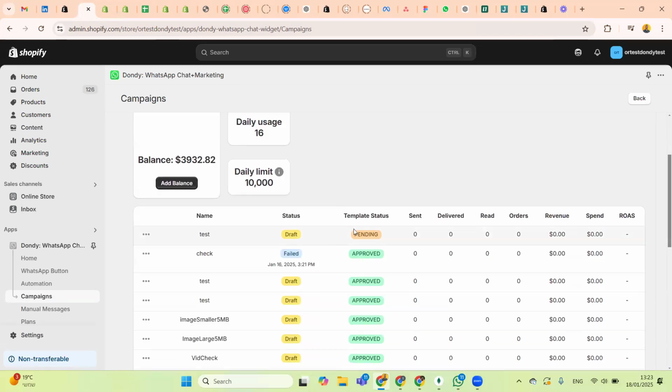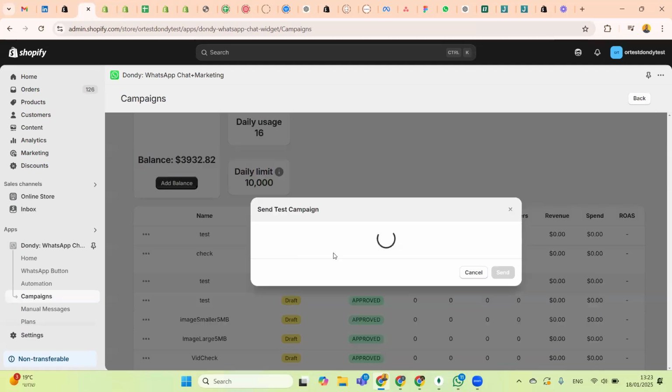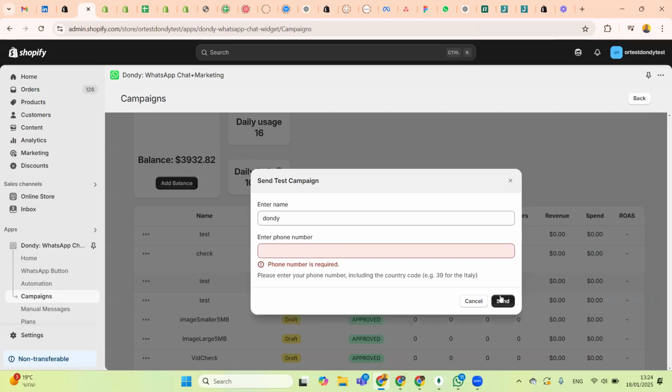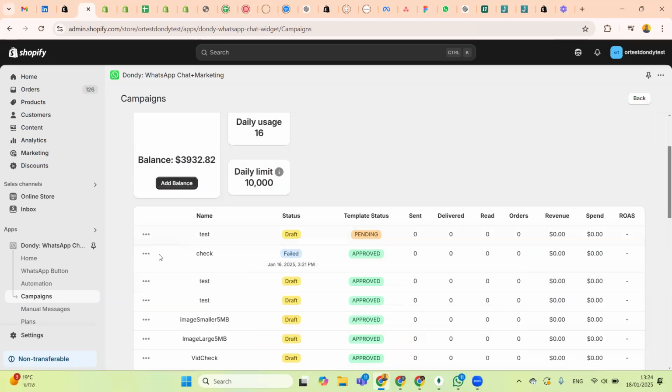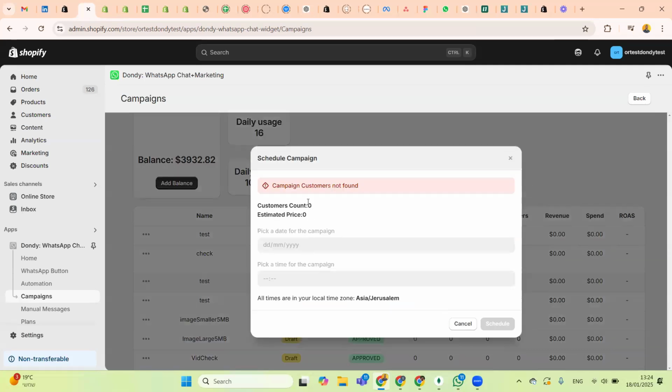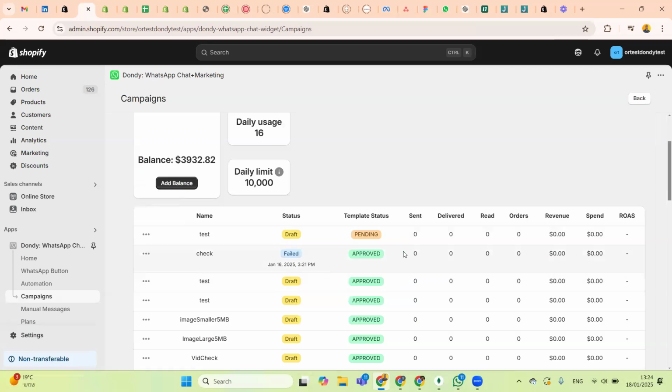After the draft is created and the template is approved, you can schedule the campaign. And before, you can send a test to yourself to see how it looks on WhatsApp. You will put your name and your number, and then it will send you a test. After you send the test and you see all is good, you can schedule the campaign. You will see here how many customers there are, what the price is, and you can pick a time and schedule the campaign like this one.